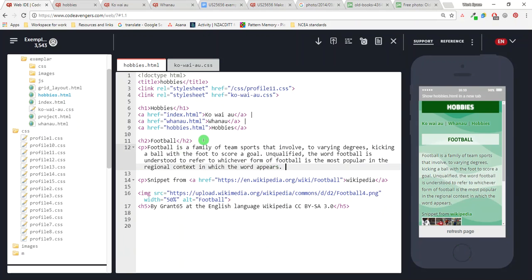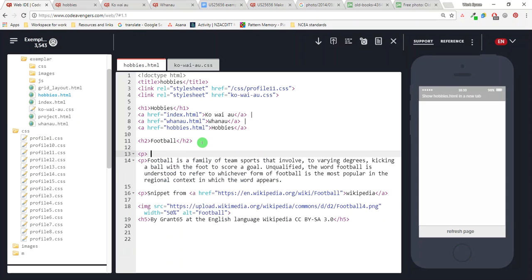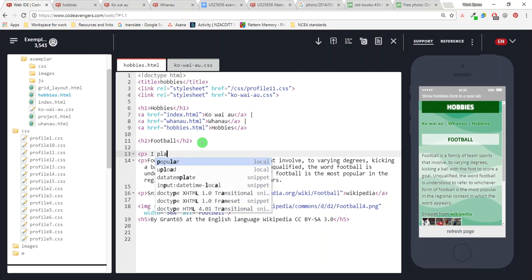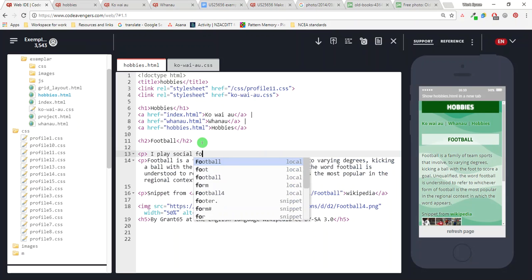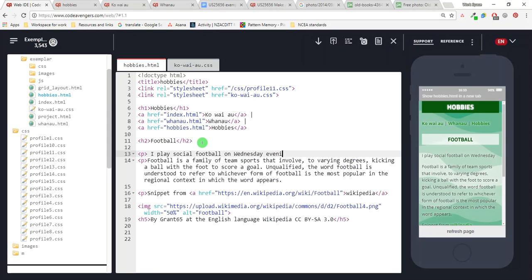So, over here I might go P. I play social football on Wednesday evening. Cool, so you just have a bit more information about yourself or anything like that.